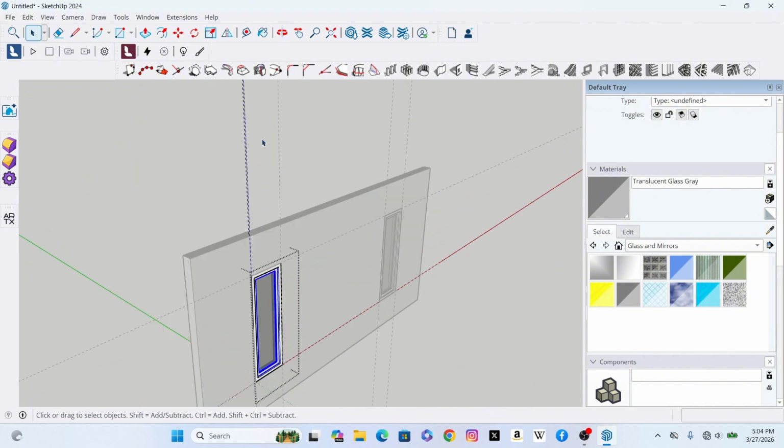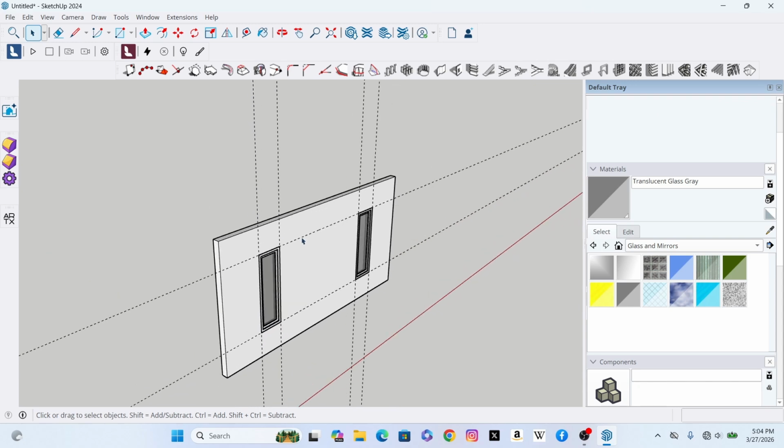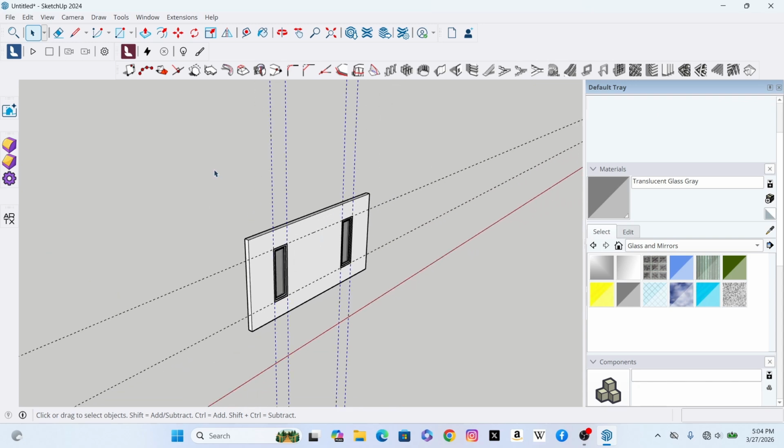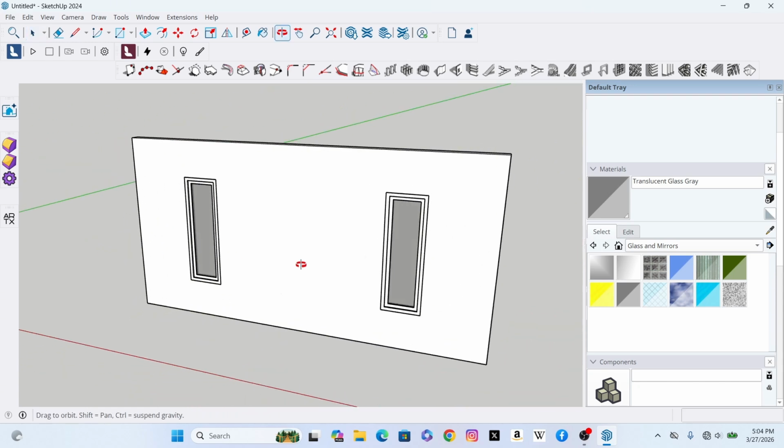All right, so select that guideline and delete it. Just need to click outside like that, select those guidelines and delete them. All right, so this is it for this video.